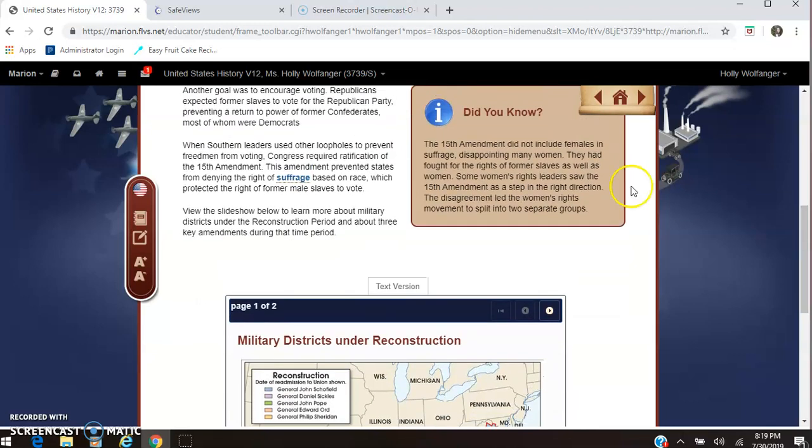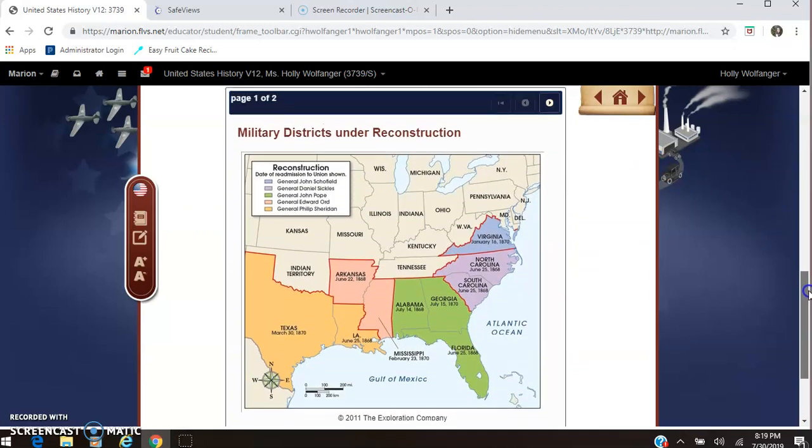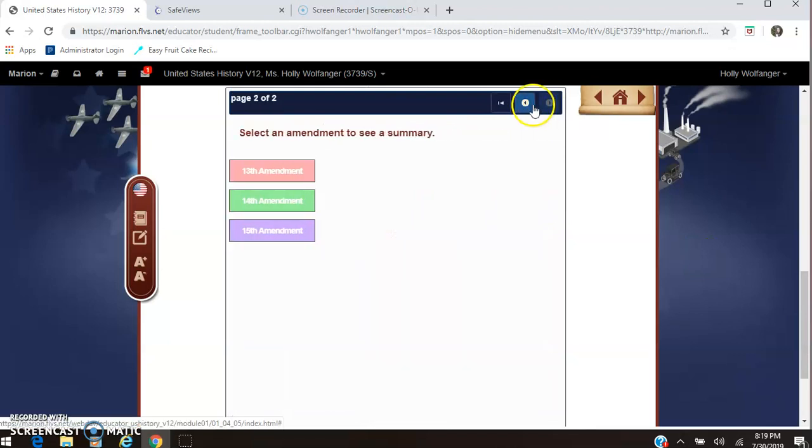Okay, so we have a Did You Know box. This is additional information that is good to always check out. And then we do have the interactive features. In this case, you're going to click through, and there are some clickable activities to help you to review information.